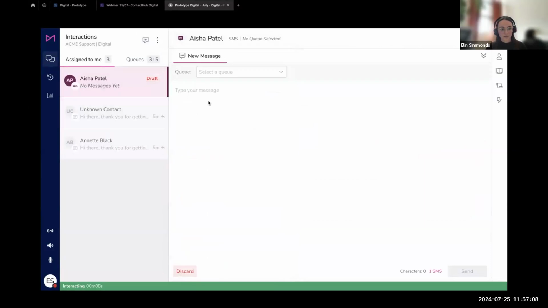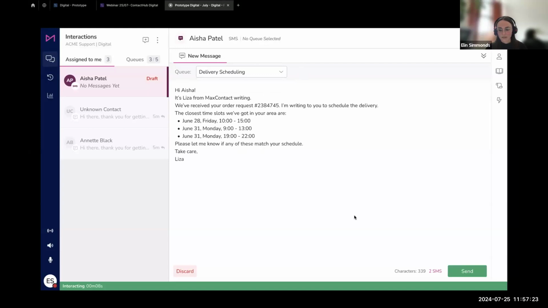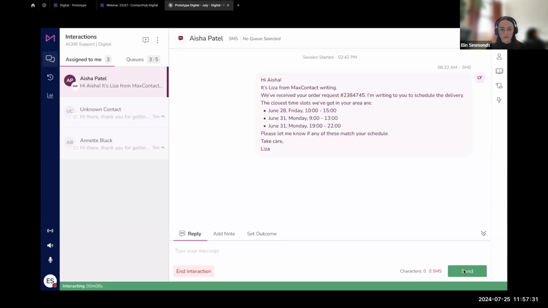And then as I'm adding more detail in, it's filling out these sections up here. So now we can see we have a new message panel open at the top here. So I can choose which queue I want to send this particular SMS from. I can go ahead, add some content in there. Because it's SMS, I can see my counter at the bottom down here. So I can see this message will actually be 2 messages that will be sent. Go ahead, send that. And I can see then I've essentially got a new interaction with a new customer.